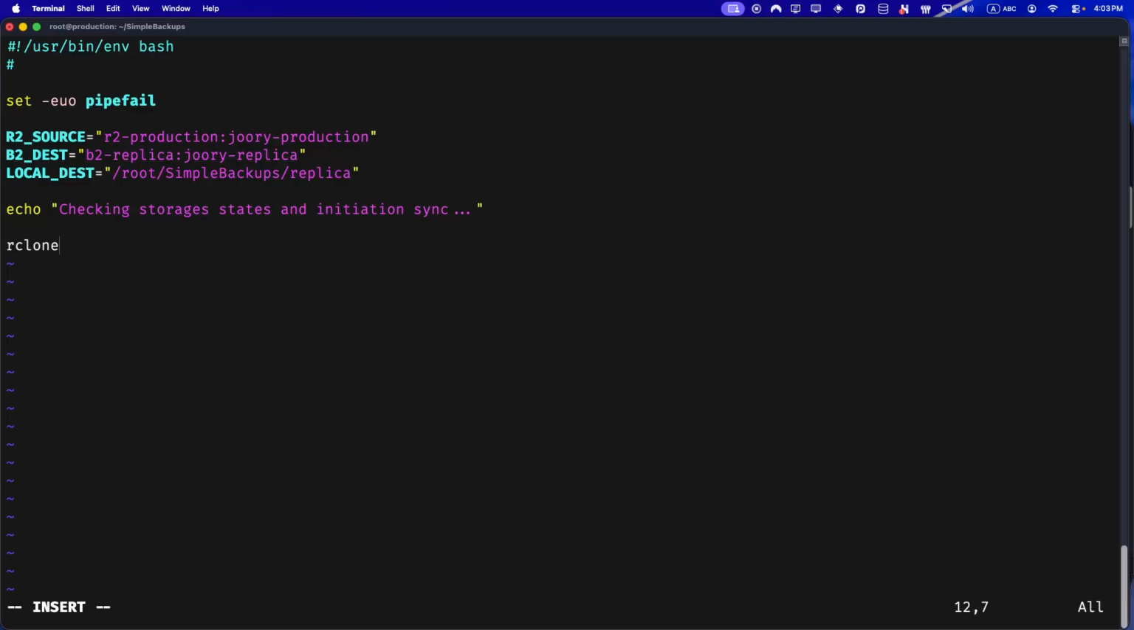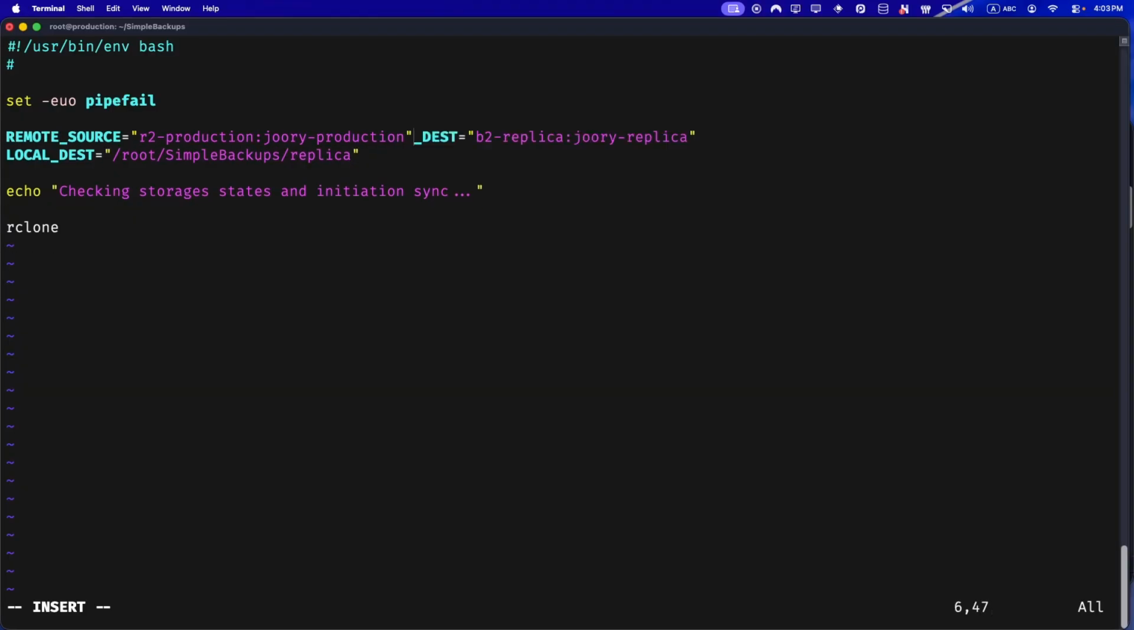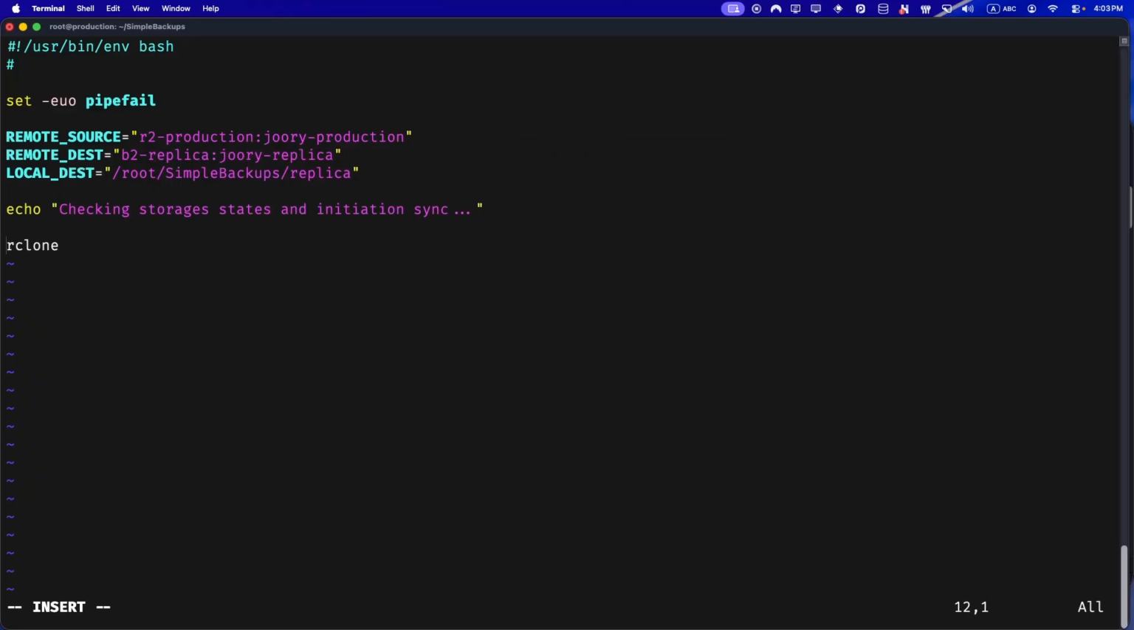What I'm going to do is first sync it locally, and then we can sync it to R2 or your remote destination storage. And what would actually be nice here is instead of calling it R2 source, you can just call it remote source and remote destination, something like this. This is easier to read. Yeah, let's do rclone sync, and then it's as easy as just doing remote source.